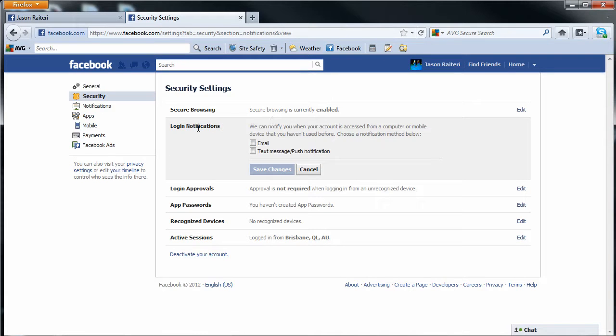Next thing is login notifications. So if you wanted to get a notification every time someone logs in, so you want to just keep an eye on how many times someone is logging in, you can actually click on there. So what will happen is each time somebody logs into this account, an email will be sent to the email that's in the general tab there. And you can also set up text as well. I'm not going to tick that.